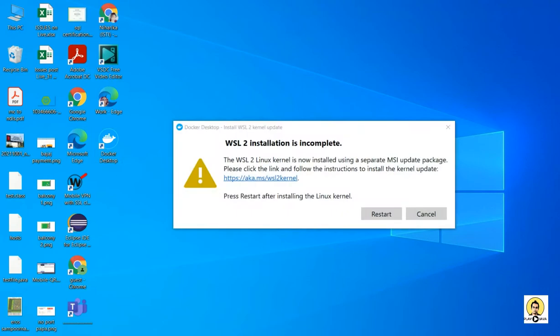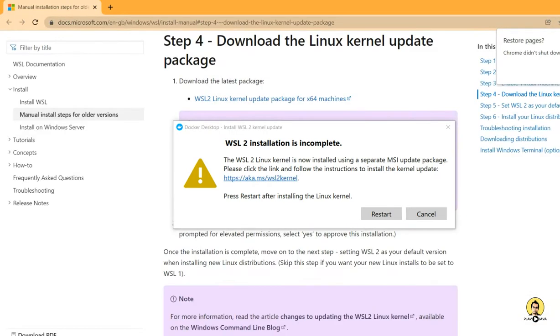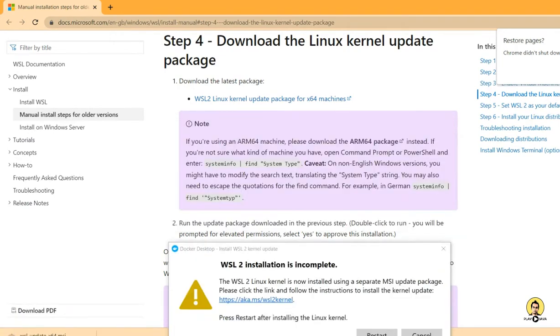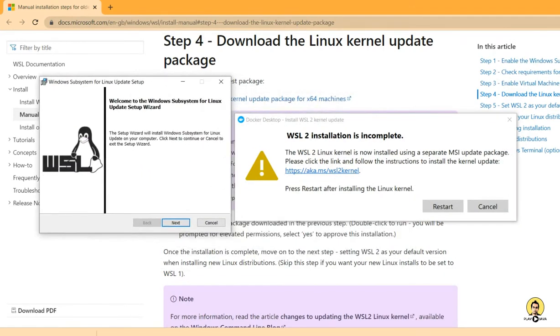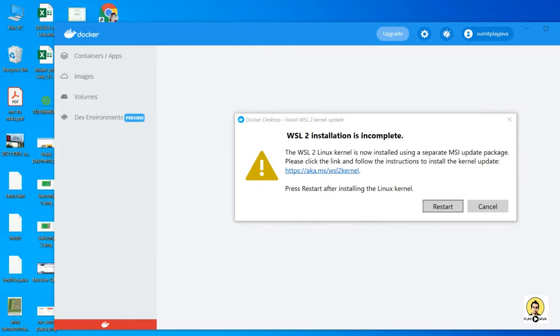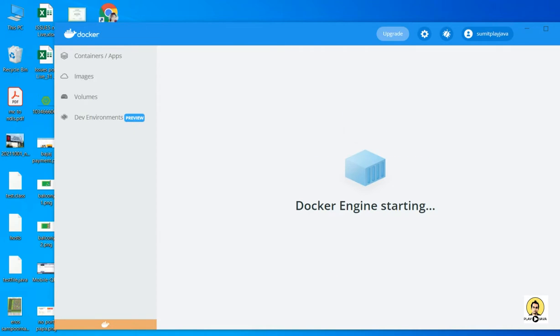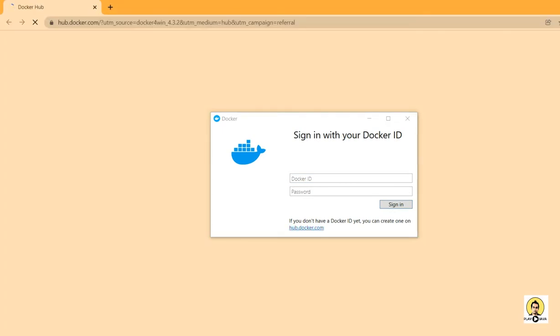After clicking, WSL2 installation is required. It will say that this is incomplete. So you click on the link which is provided in this pop-up and you will be redirected to the WSL2 download link. Download it through the first point, download the latest package. After the downloading, run the file, and as you can see, this pop-up will come. Click on next and the installation of WSL2 will begin. After this, restart Docker. After restarting, the Docker engine will start. Just copy this command which will come at the start, and it will ask you to sign in with your Docker ID. So now we are going to start from scratch.